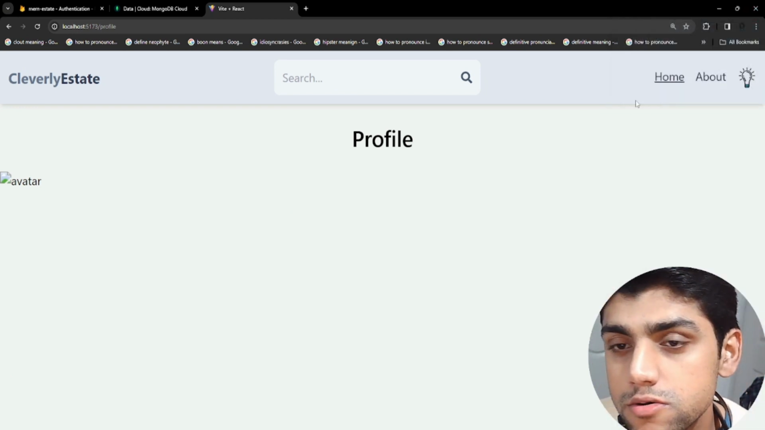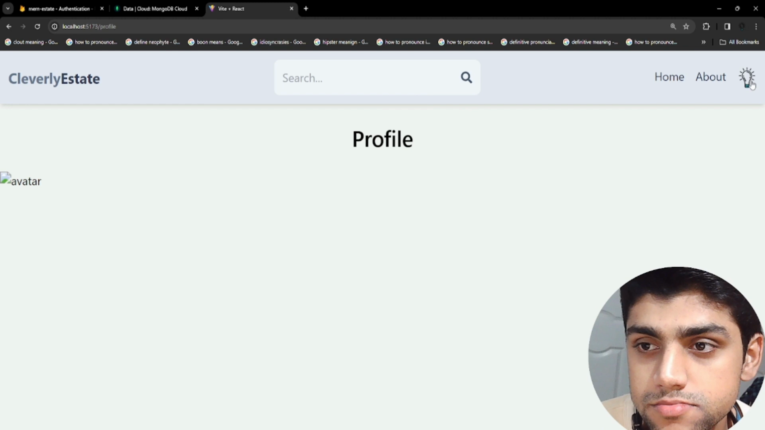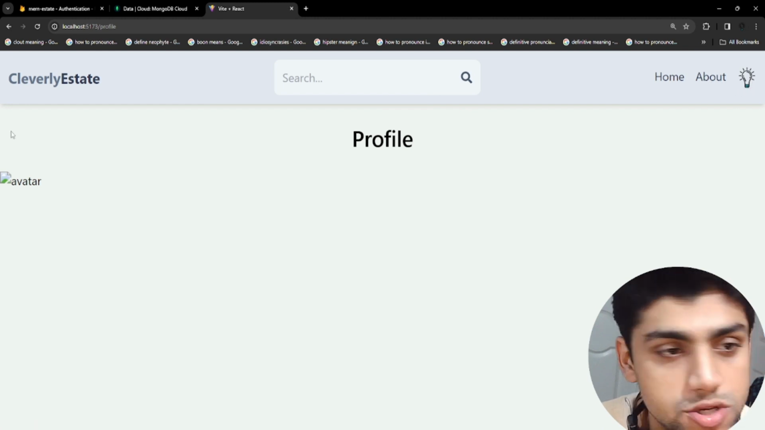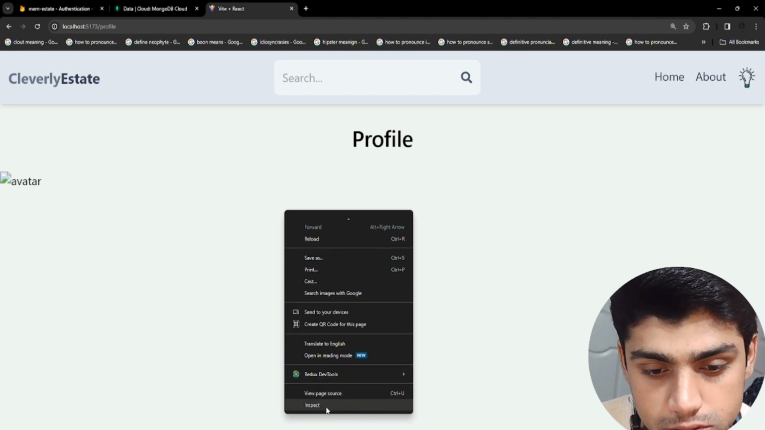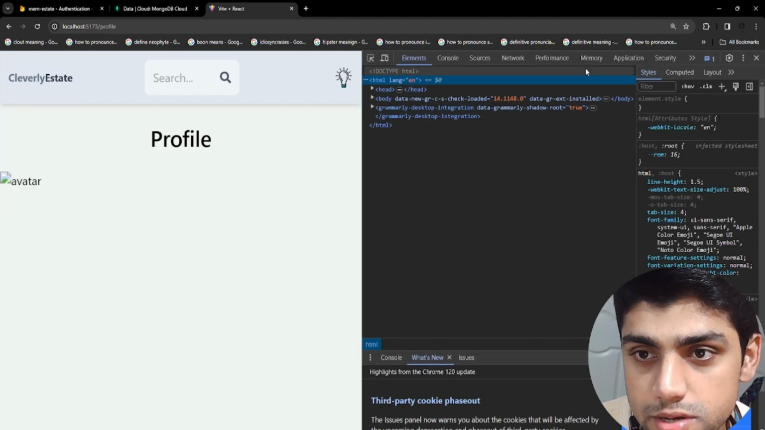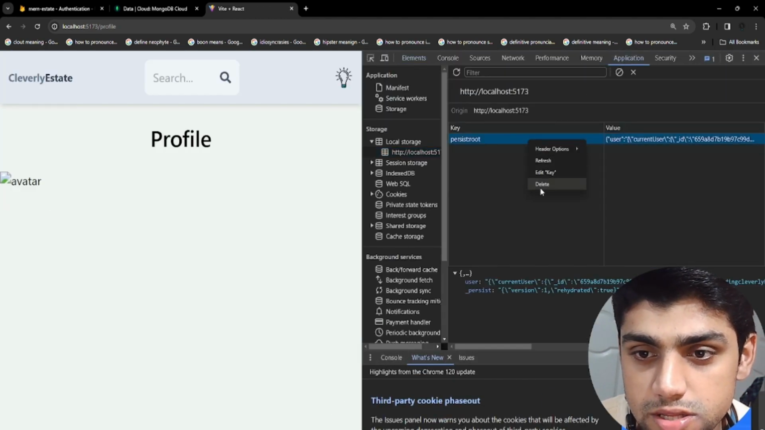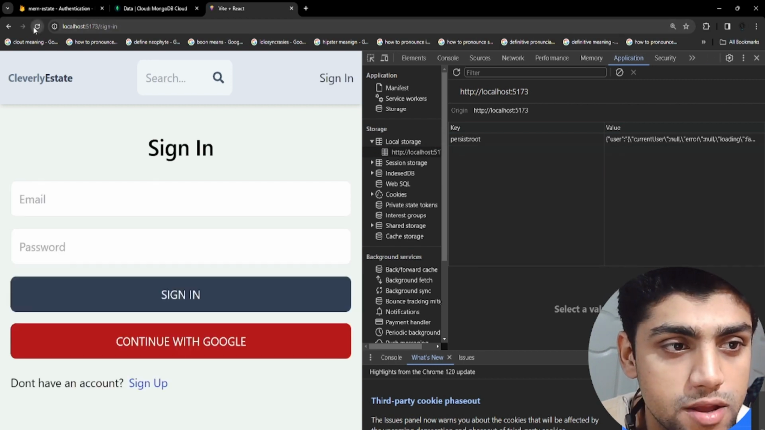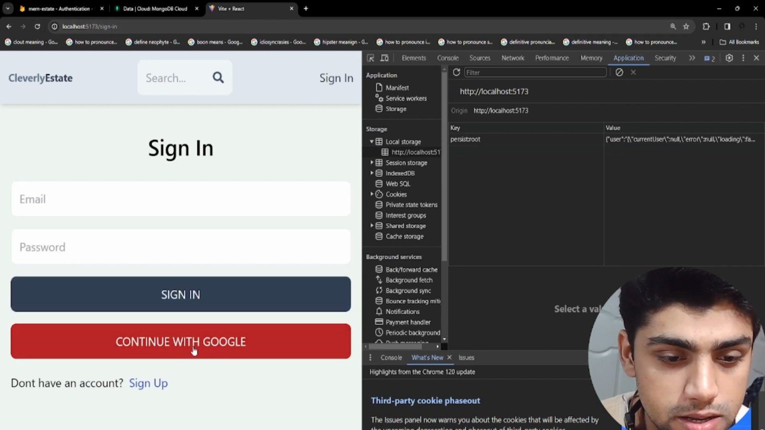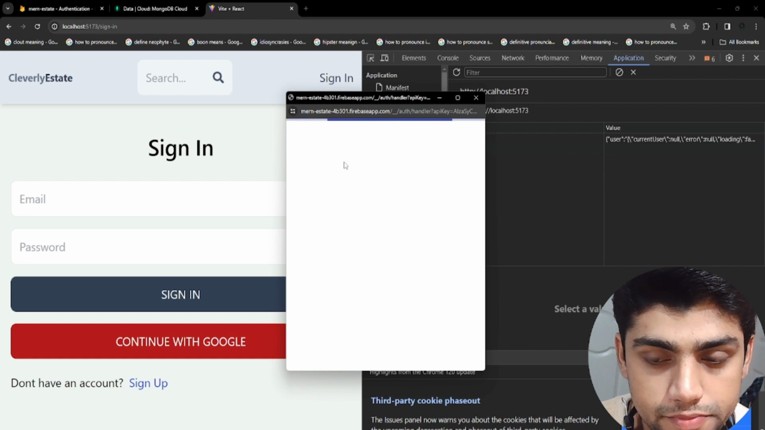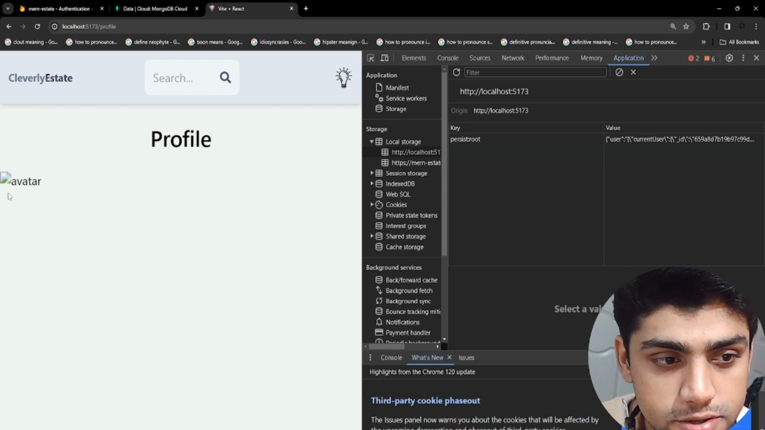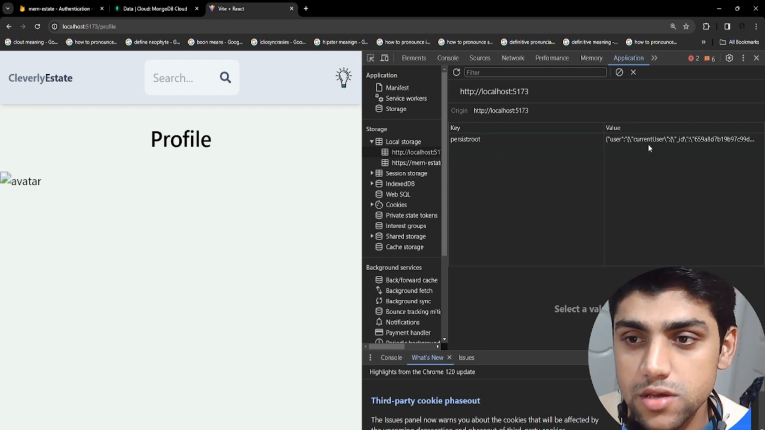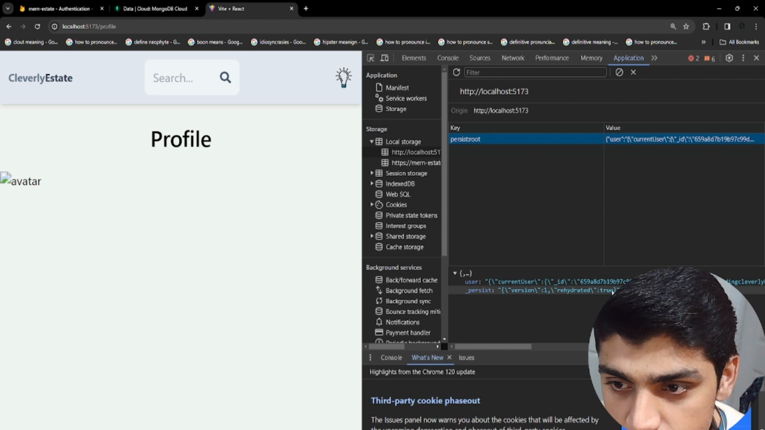Okay, so now let's just sign out or something. So we need sign out buttons, but right now we don't have any. So let's just delete this. This should navigate back. Let's sign in again. Okay, it goes to the home page. We click on the profile page, and it doesn't give us the thing that we need.